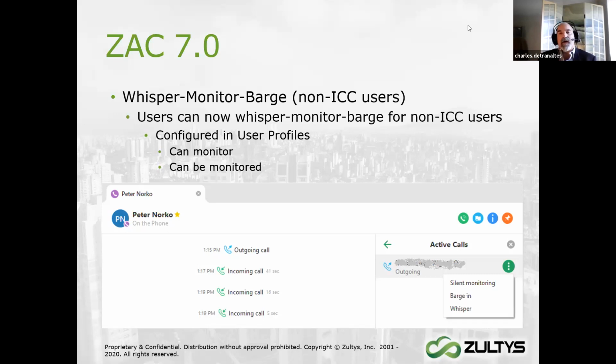So now we have added the capability so that users can Whisper Monitor Barge without the need to be in an ICC group. It's still configured in user profiles. You simply check the box to allow them to be monitored, and it's very simple from the ZAC interface. When you're on an active call, if you're enabled to monitor, you simply select the drop down and select your particular action. Justin, any more uses for this that you've come across? No, I think the coach, monitor, join, in a lot of cases, the internal training piece is really nice, right?